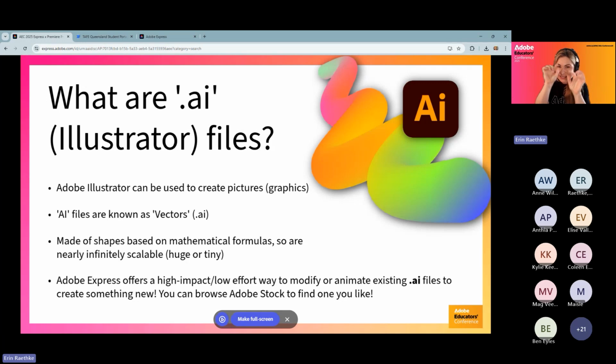Adobe Illustrator, little .ai, can be used to create pictures, which are known as graphics. And Adobe Illustrator files are vectors. So they're made of shapes based on mathematical formulas. So they are nearly infinitely scalable. So when I'm talking huge or tiny, I can be talking icon, or I can be talking billboard. Like, huge difference in scale, but they are mathematical formulas. They are not the pictures like you take a screenshot or do some scribbles on a phone and then you have a picture, but then when you blow it up, it gets pixelated. That's not what happens to Illustrator files.